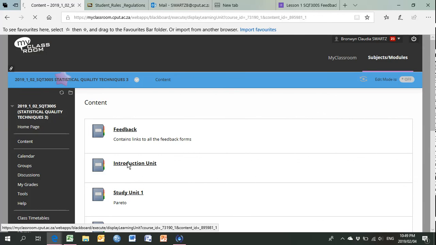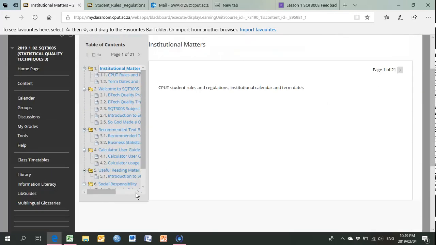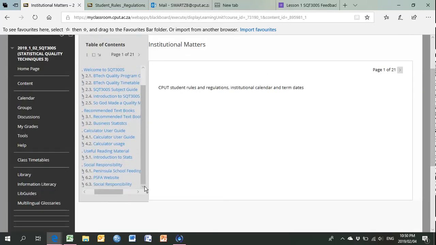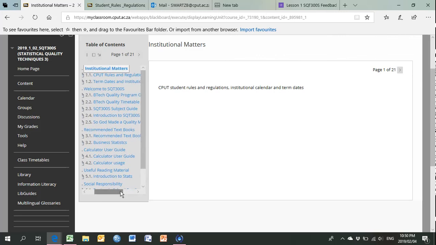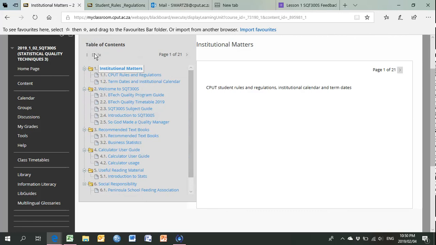So I open up the introduction unit, and just like the feedback, it opens up like a book. But this part of the book has 21 pages, and it's page 1 of 21. For each one of these pages, you can navigate easily. Now there is a way to actually make this bigger, but my computer's going to give me grief now, so I'm not going to... Yeah, there we go. That's how you make that bigger, so it's easier for us to read. Or if you really want to, you can actually open it up like that.